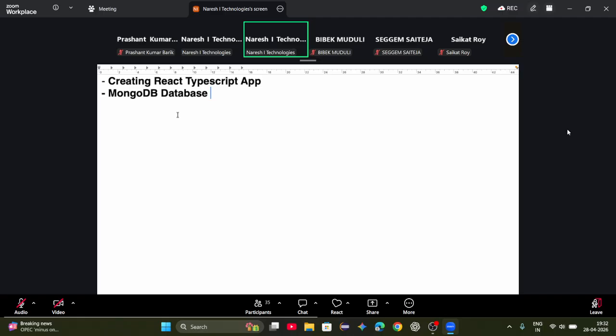Even without any idea of backend technology, you can try this, but having backend technology knowledge is good. You can use any of your backend technologies. Here we are using the MongoDB database. Yesterday I showed you how to install it, and I will give you the process of how to set it up for our project. You can follow the same.